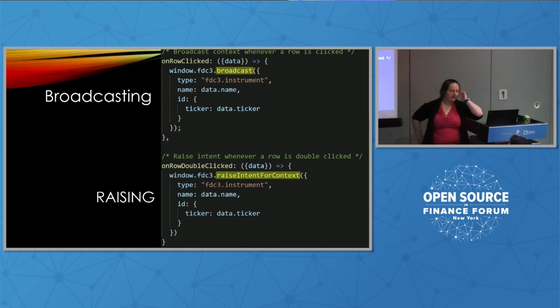Instead of going through and showing you the code, we're just going to really quickly show you this in the slideshow. Broadcasting, we've got window.fdc3.broadcast. We already showed you this. This was how we were sending that context from AG grid to the chart and to the workbench. And so it's broadcast.